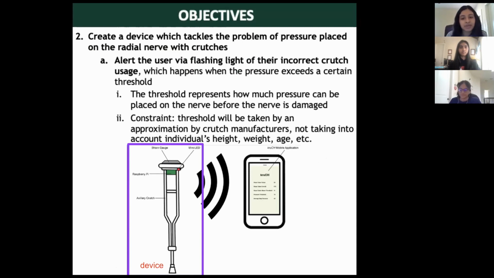With the earthworm experiment that found a direct relationship between the pressure exerted and nerve strength, our main objective turned to the creation of a device that prevents crutch palsy by limiting pressure exerted on the nerve. The primary goal of the device was to alert the user of their incorrect crutch usage, which would happen when exerted pressure exceeds a threshold.